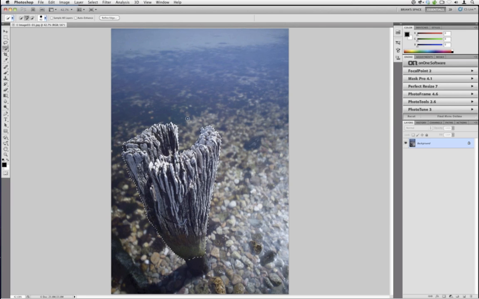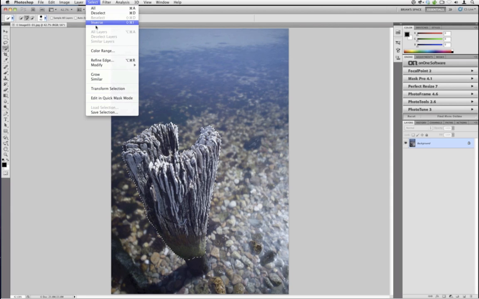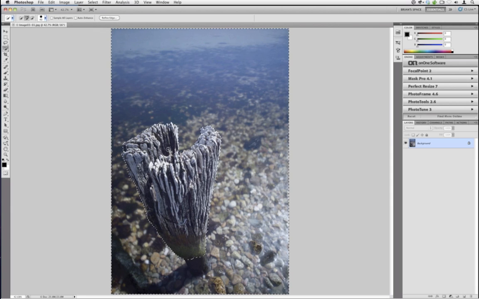Now, why do I want to invert the selection? Well, I had said how if you bring something into FocalPoint that has a selection, FocalPoint will only work on the selection. So because the wood is selected, if I bring it into FocalPoint, it'll blur the wood, but it won't touch anything else. And I want the complete opposite. What I want is the wood to be in focus, but everything else blurred. So by going to select and then inverse, it selects everything but the wood.